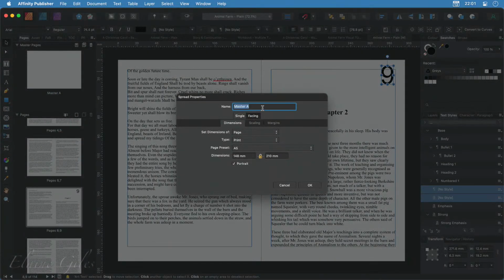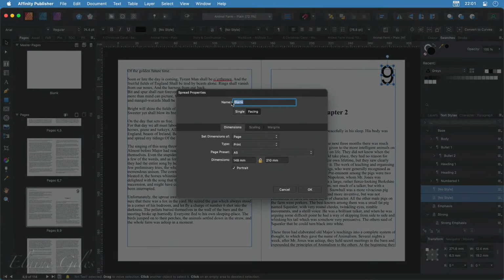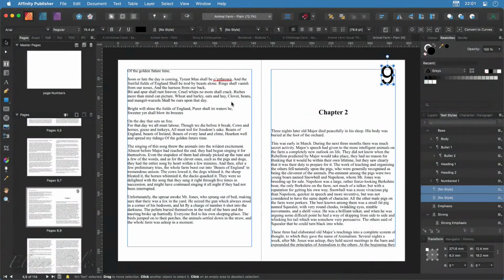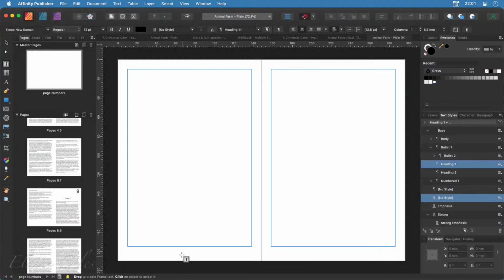Spread properties, Master A. We will say that is blank. No, we won't. We'll put it on there because if I don't, I'll have to do it all manually. So we'll go in there and we'll say that's page numbers. There's just no page numbers on it yet. Okay, double click on there, and this is the margins of this master page. So what I'd be looking to do on here is put my page numbers in.